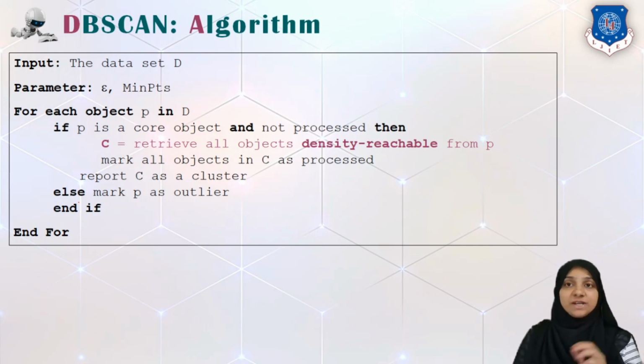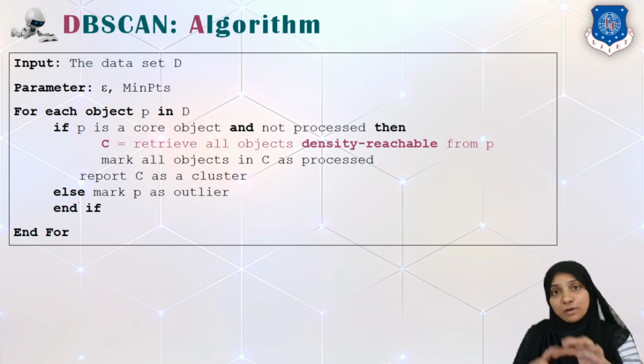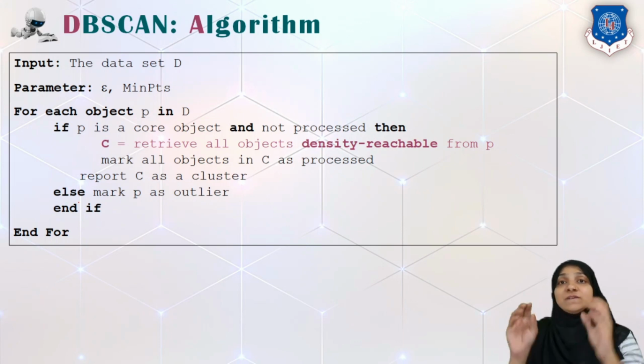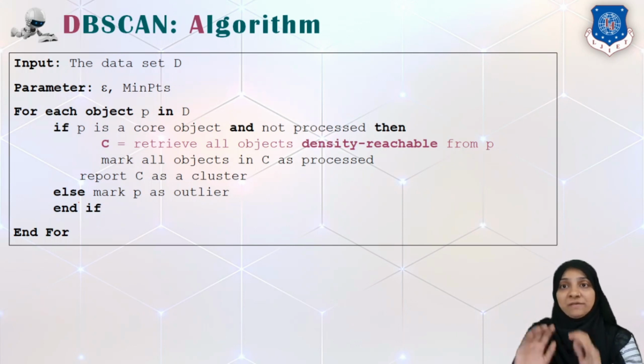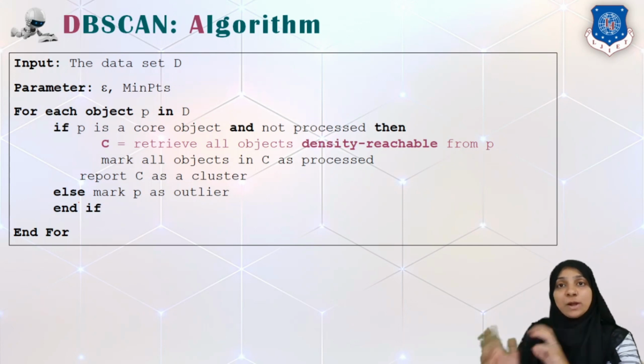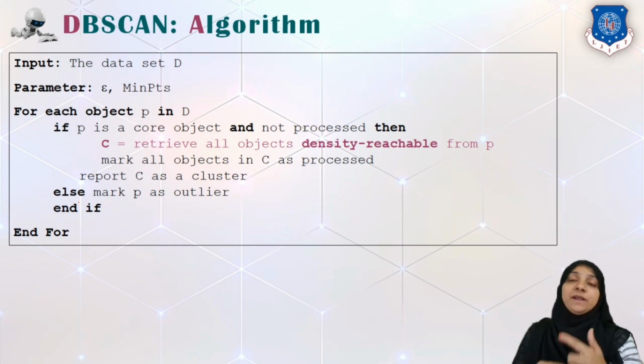So for each object P in the data set D, if P is a core object and not yet processed, we will find all the objects which are density-reachable or within the boundary of that object. All those objects are processed and formed into one cluster C. We keep repeating this step for each object which is not yet processed, and once we have processed all the objects, we say that we have C clusters in our system.